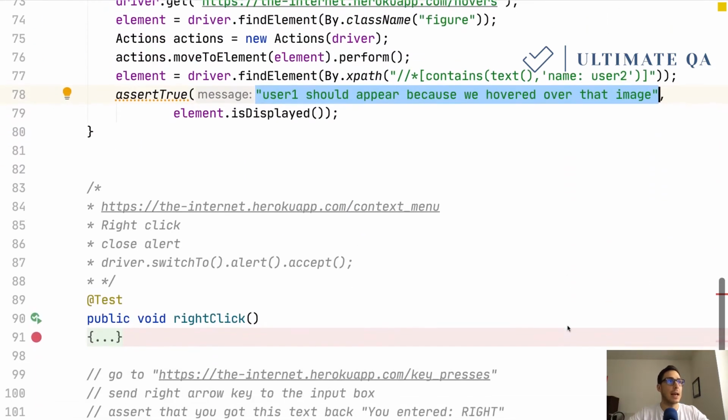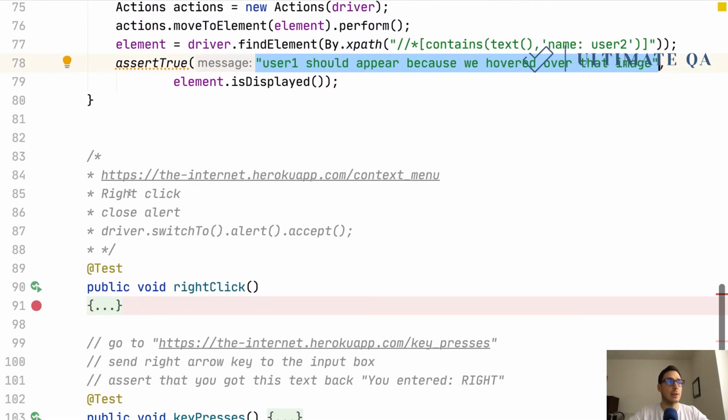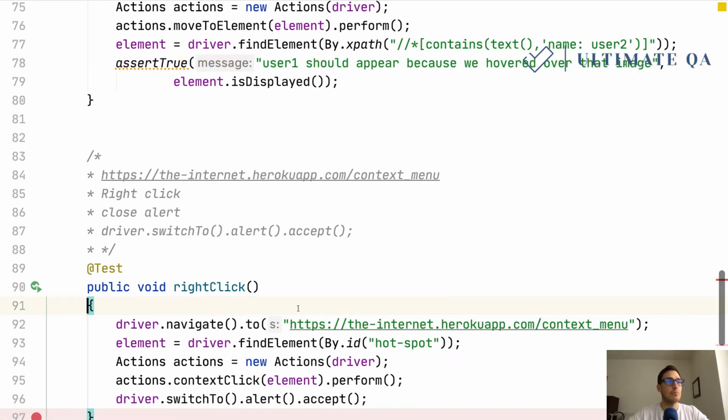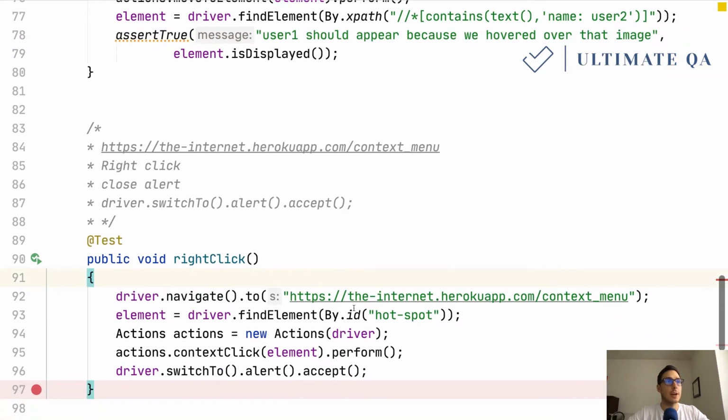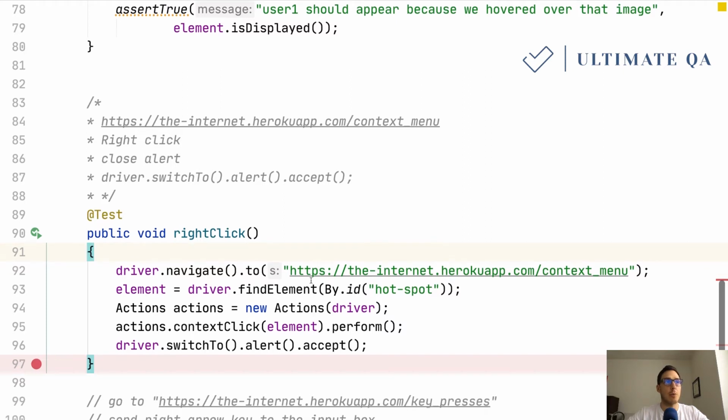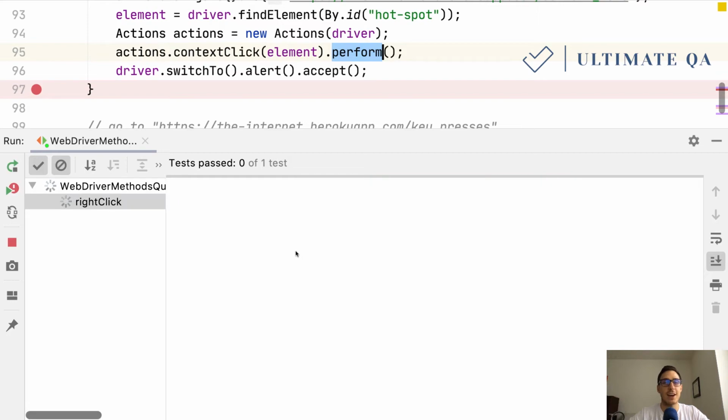Okay, let's talk about the next test right here, which is the right click. Now, to right click, all you have to do is find the appropriate element. You use the actions class, you do the context click, which is also a right click, and then that's it. And then you perform that action, and then I already told you how to switch to the alert and accept it. Let's go ahead and run it so that you can see that I'm not making this up.